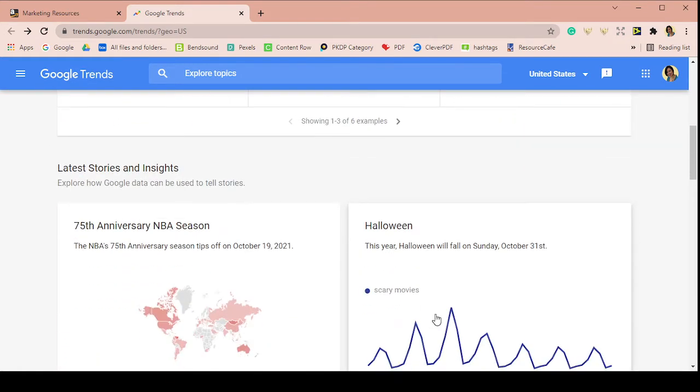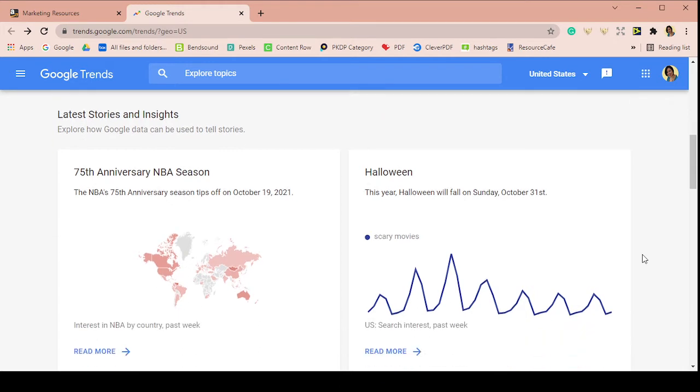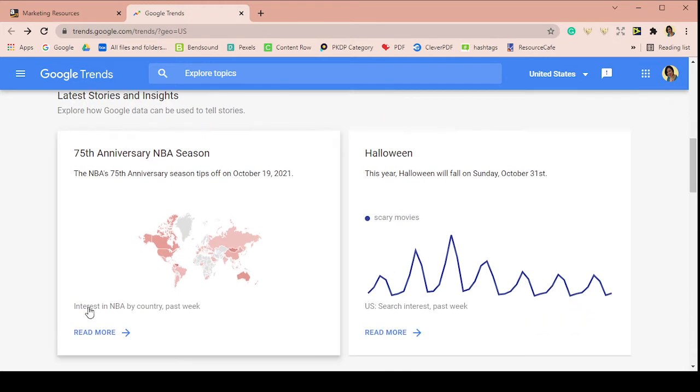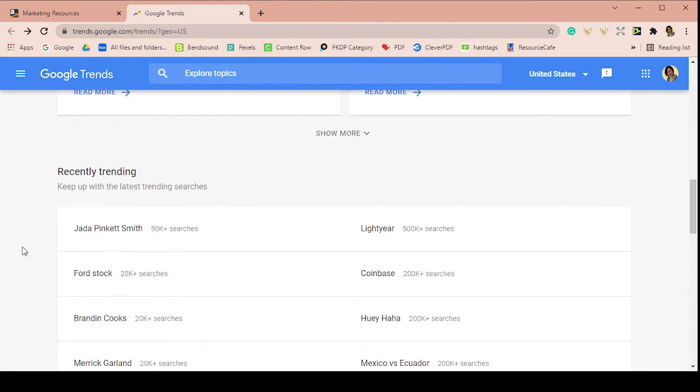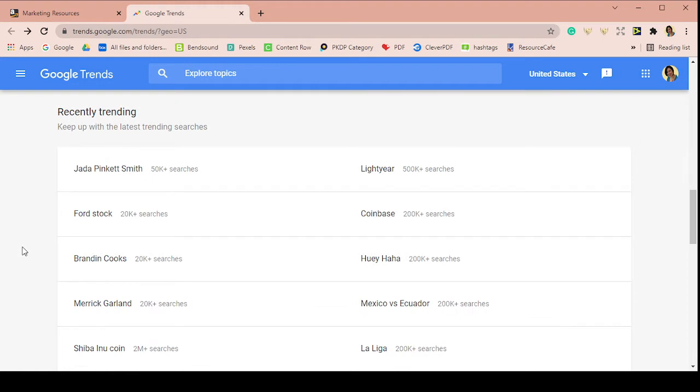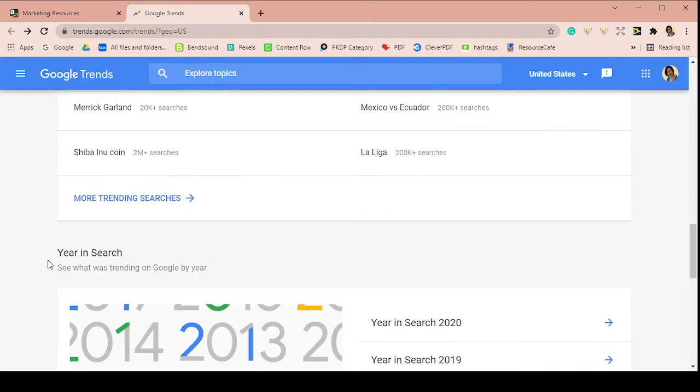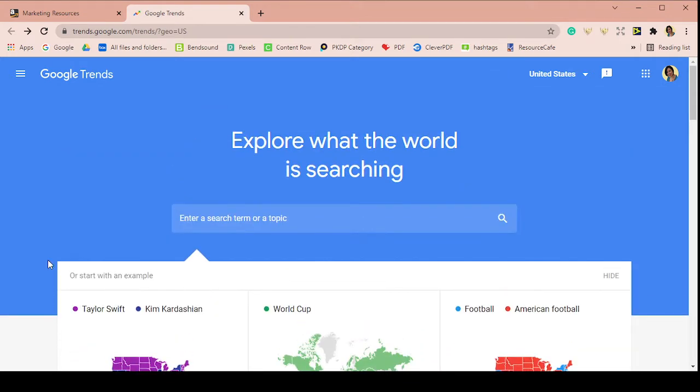If you keep scrolling down, Halloween is top of mind because it's this weekend. So a lot of search around that. 75th anniversary NBA, and it goes on and on. Recently trending. These are the kind of searches, keywords that people are searching out there within Google. Very important to do.